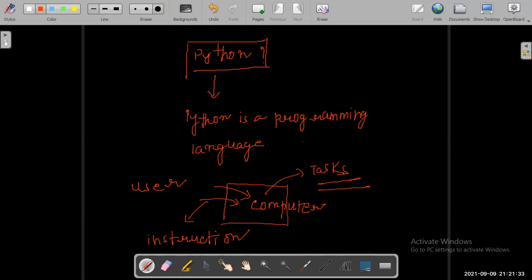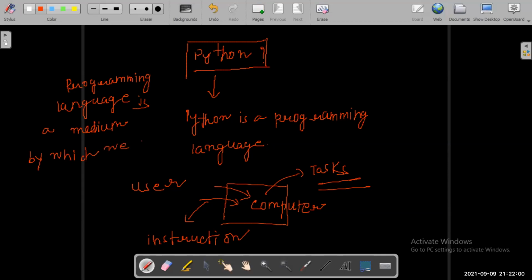Python is a programming language. So what's the purpose of this programming language? A programming language is a medium. What is a medium? A medium by which we give instructions to the computer for doing a job.